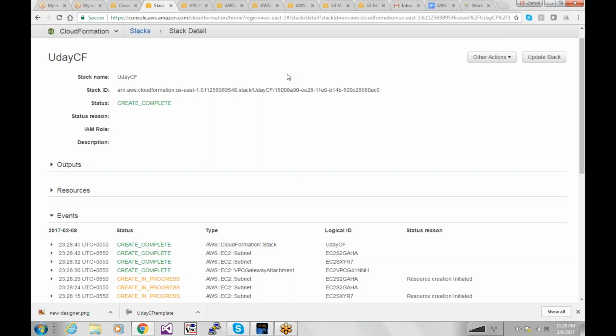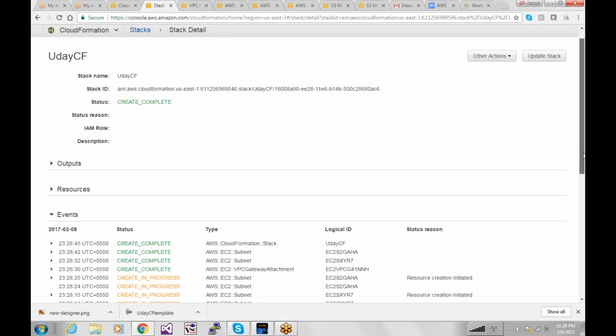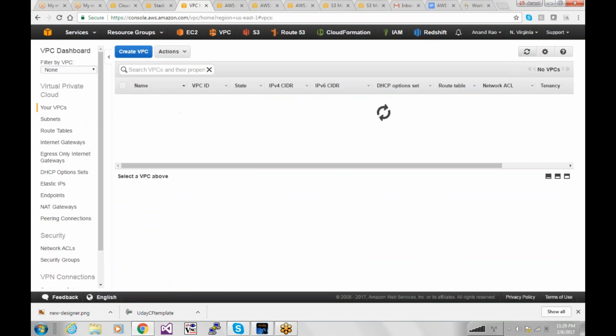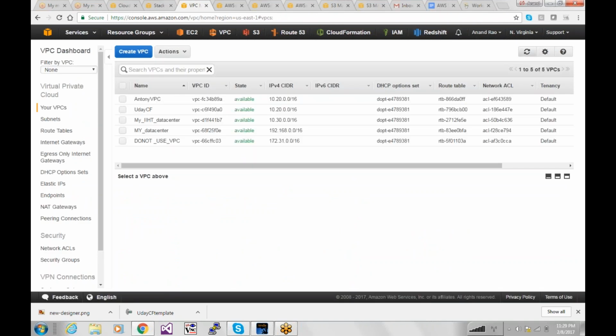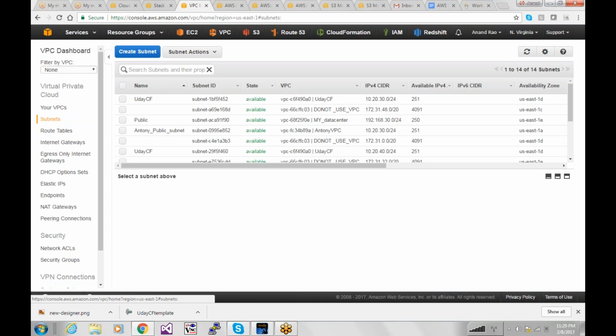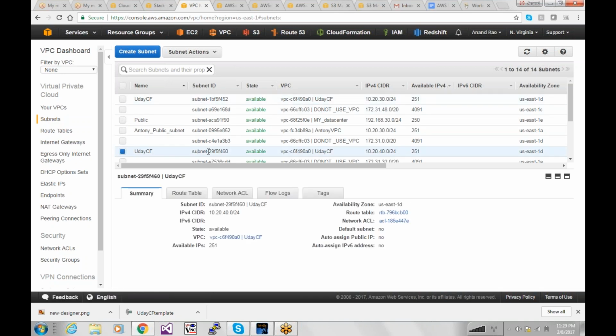Oh, creation is complete. That's good, right? First time creation is complete. So let's go to VPC and I'm going to refresh that and I should have my VPCs right in place. Alright. So the CF is created, right? And I must have two subnets inside that. Yeah, see, subnet is there. This guy also has a subnet.